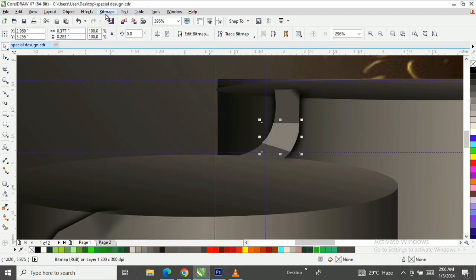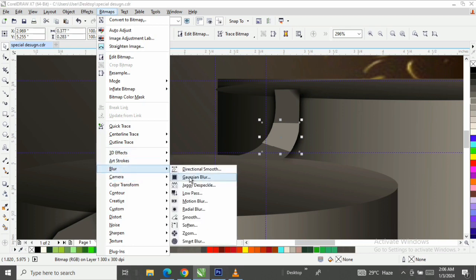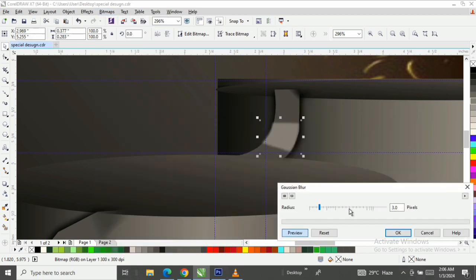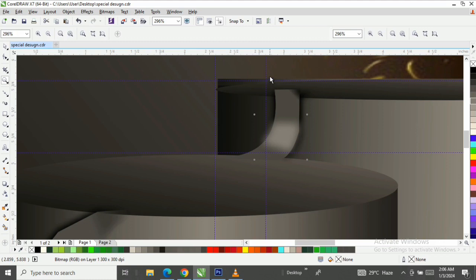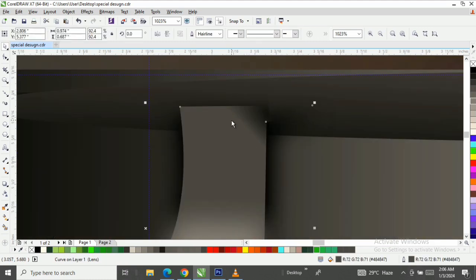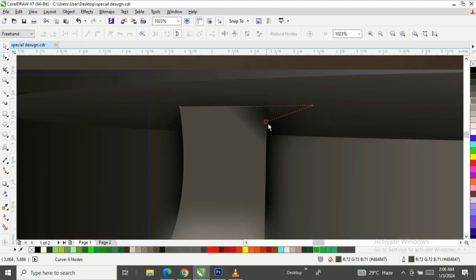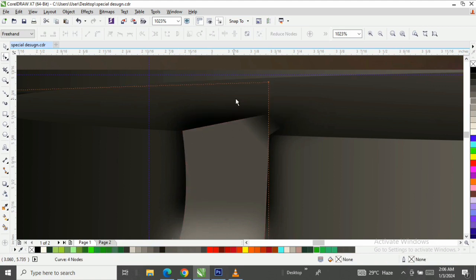Go to bitmap, go to blur and blur it. Zoom out so you can see what you have. It's too much. I think it's okay like this. The next thing to do is to come up here and take this one down a bit, take this one down a bit, and reduce the shadow. They are not meant to be up.